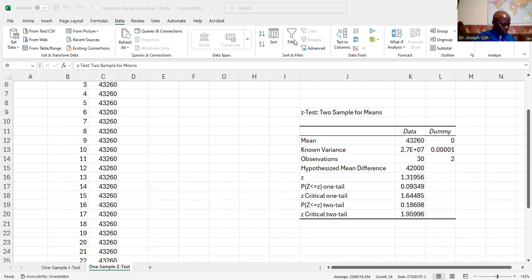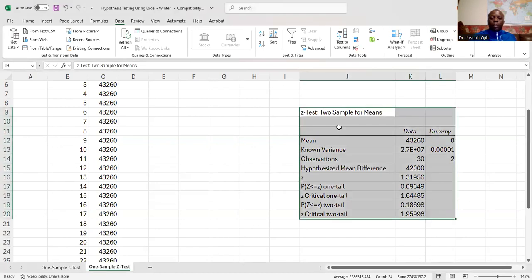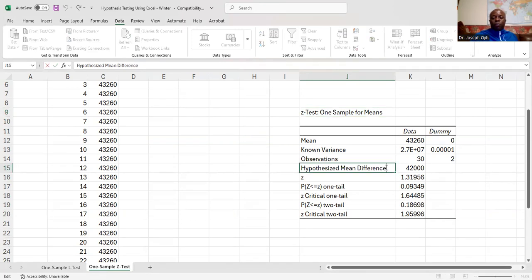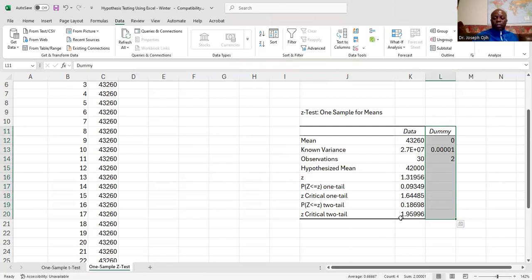Okay, here. Two sample z-test. So we're gonna update this to one sample. So I'm gonna remove this because we have tricked it. It thinks that it was doing two sample, but it's one sample. One sample. Then, because it thought it was doing two sample, it says hypothesized mean difference, not the mean. And this dummy column, you remove it because we don't need it. Okay, we just remove it. Delete.